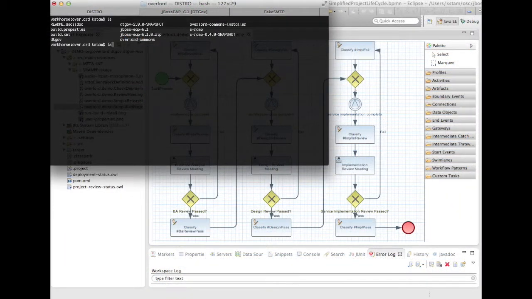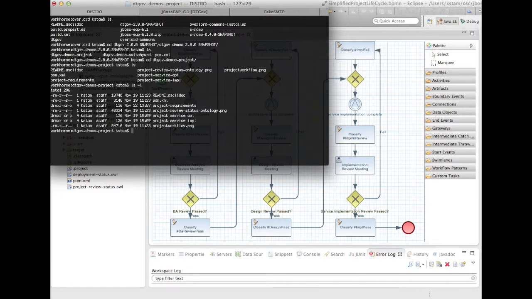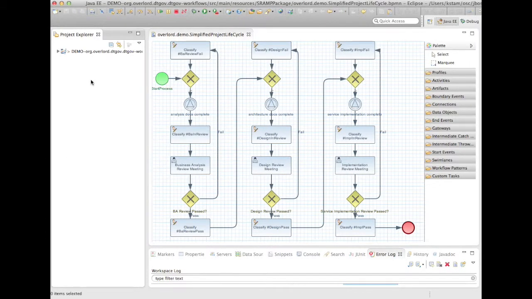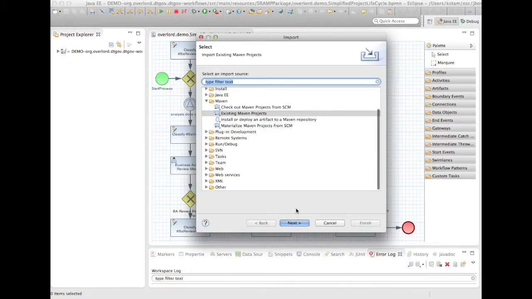The files for this demo can be found in the DTGov distribution. Again, go to the demos directory, and in the demos directory you'll find a project demo. As you can see in here, there are 3 subdirectories. So we're going to import this project into Eclipse. We can simply import them as existing Maven projects.